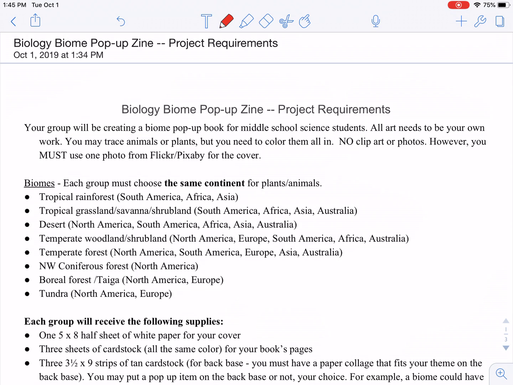All the art needs to be your own. You can trace plants and animals, for example, or countries, continents, but you need to color them all in. You cannot use any clip art or photos except for one photo from Flickr or Pixabay, and we'll go over that in class. That is going to be on your cover.